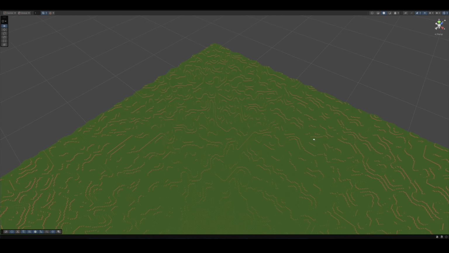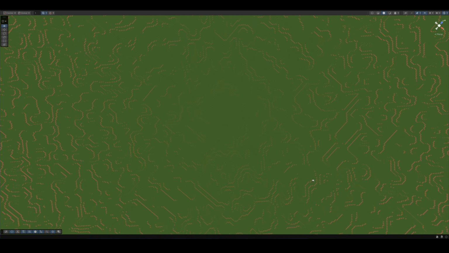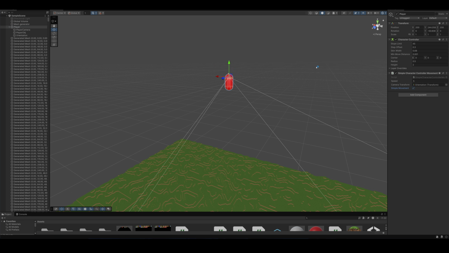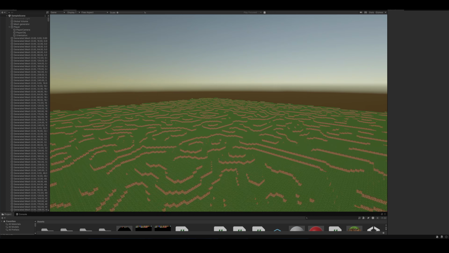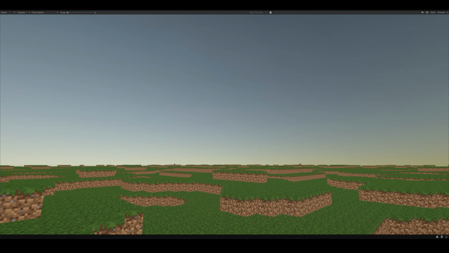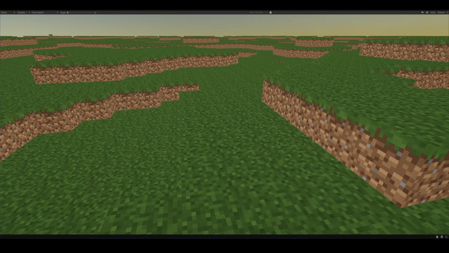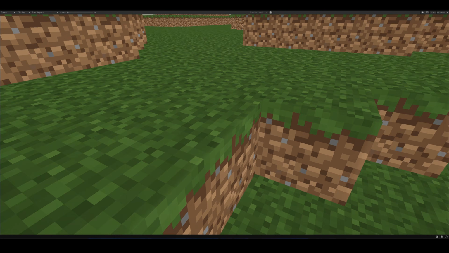Sadly, the character is floating in the sky. Turns out I was calling move instead of simple move. And now we have gravity. I can move around and collide with the terrain, but I'm stuck in this hole forever because I cannot jump.